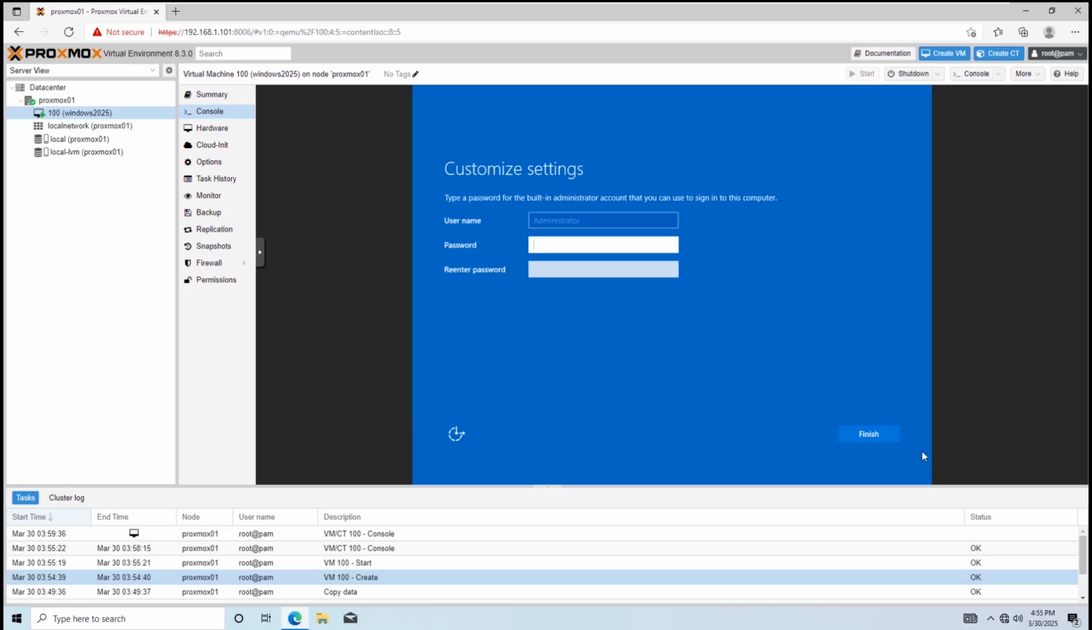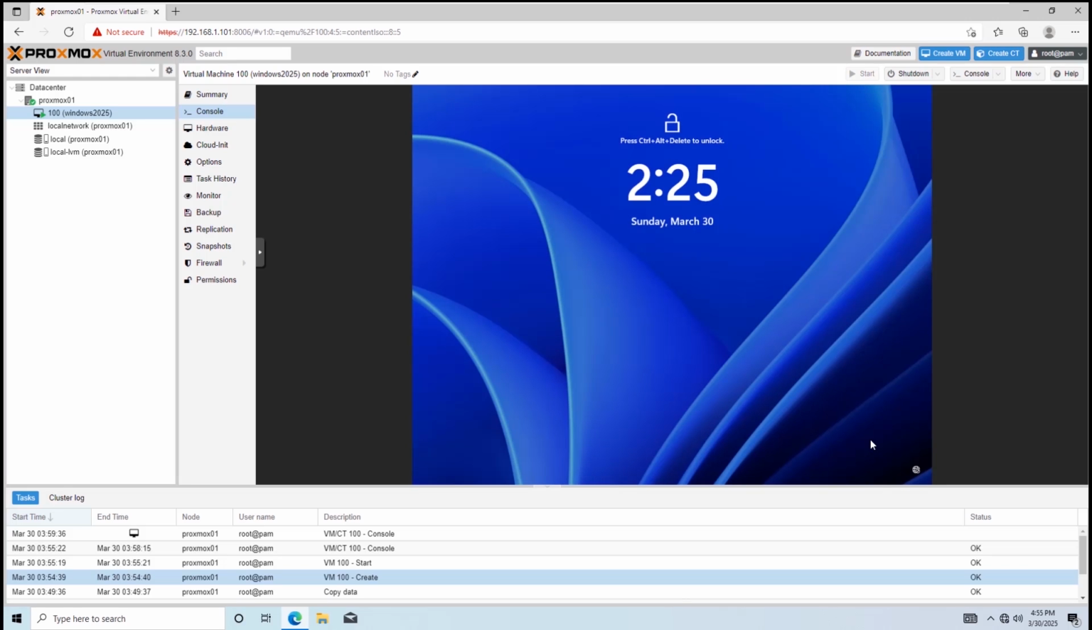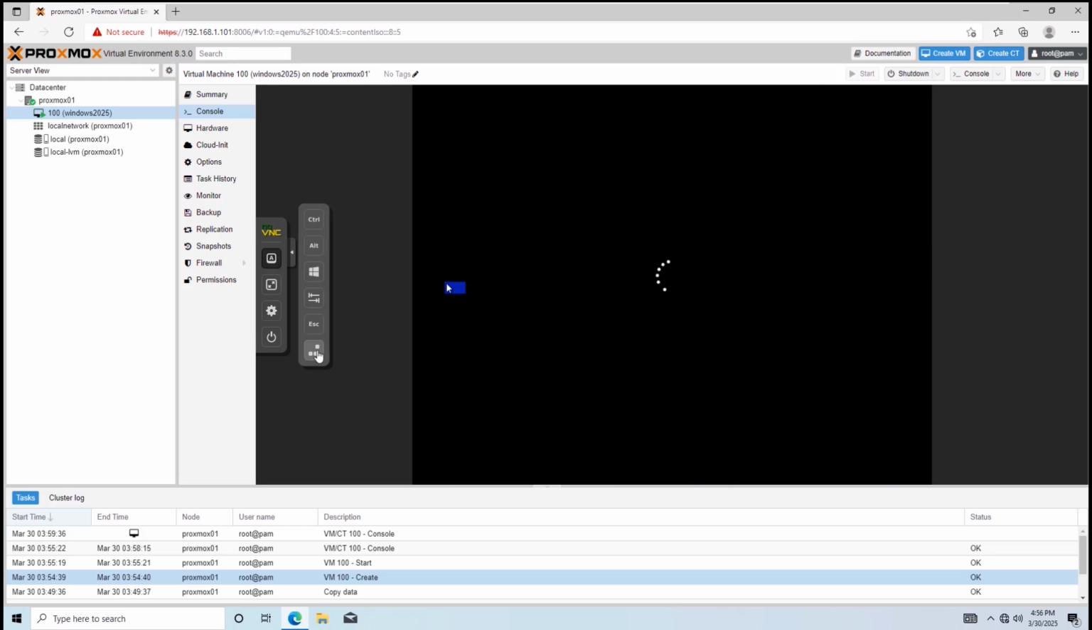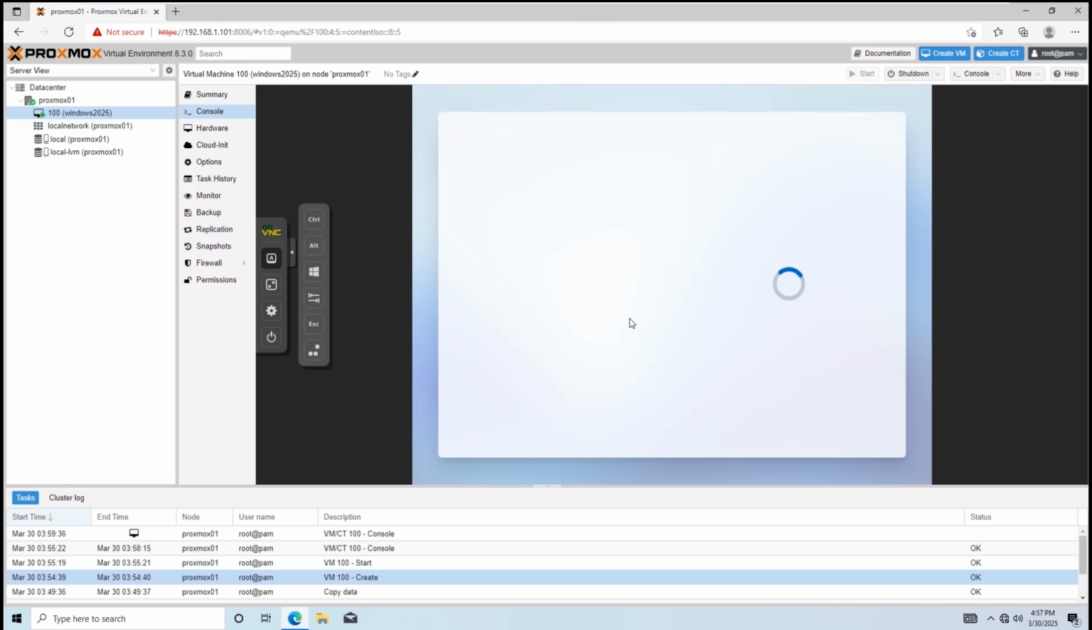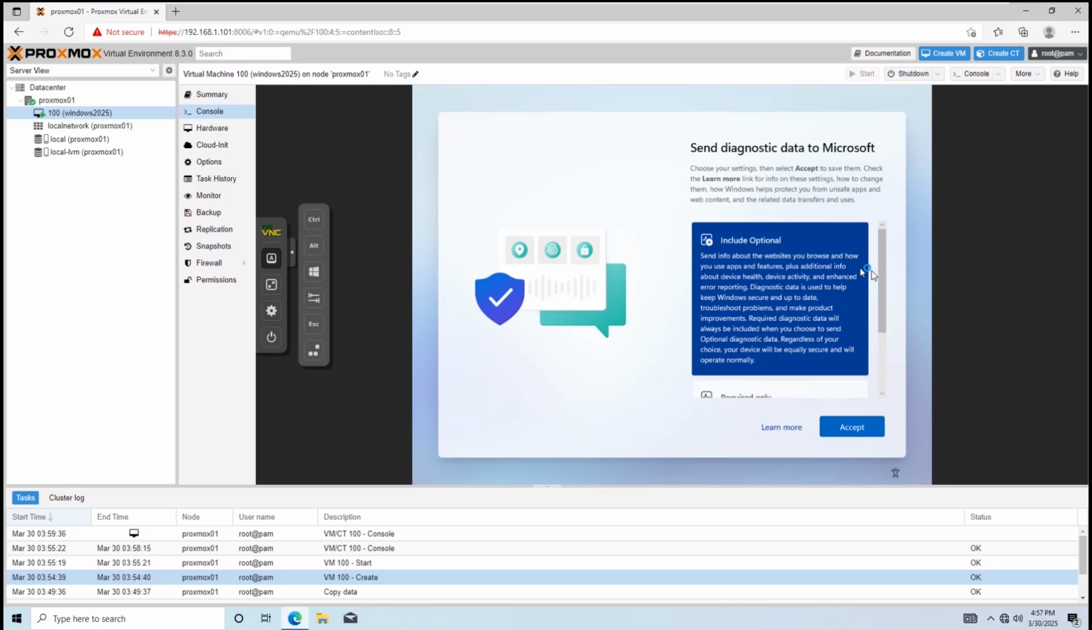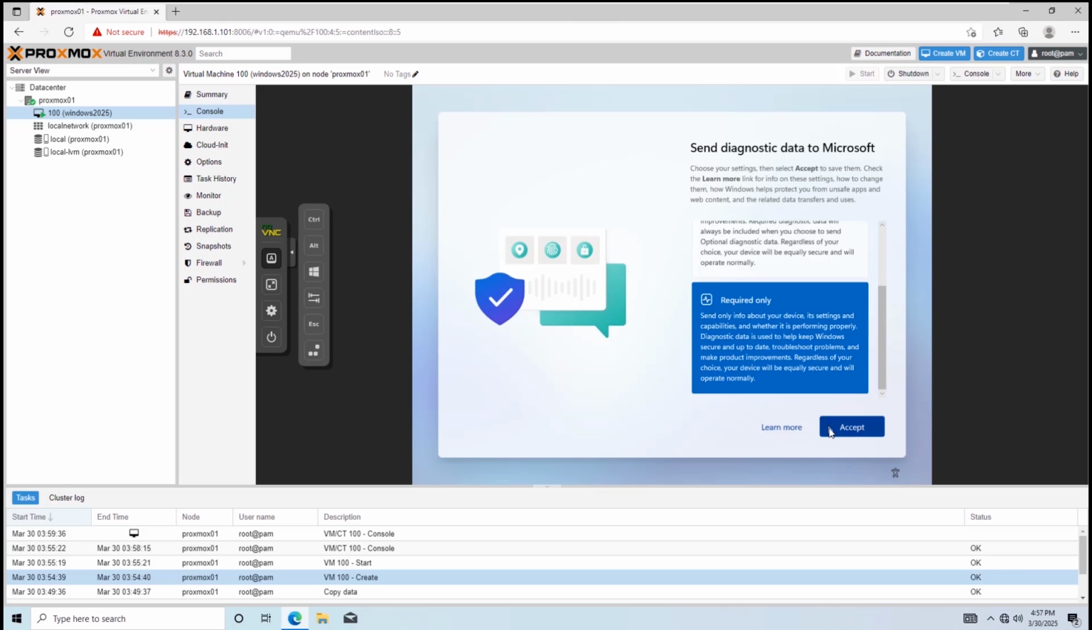Set an administrator password and click Finish. Now, let's configure Windows Server and install VirtIO Drivers. Click the small arrow on the left side and send the Ctrl-Alt-Delete command. Enter the administrator password to log in. On the Send Diagnostic Data page, select Required Only and click Accept.